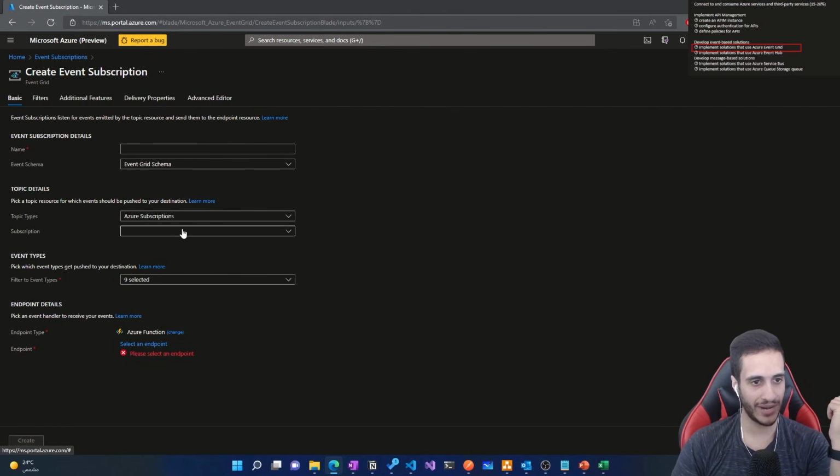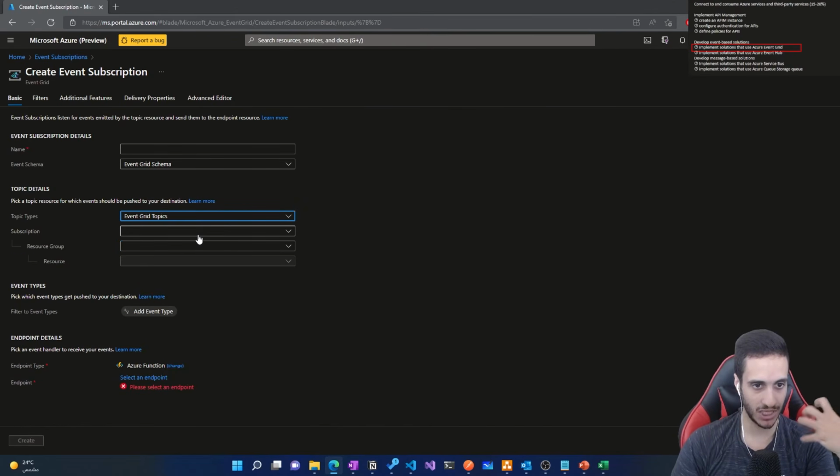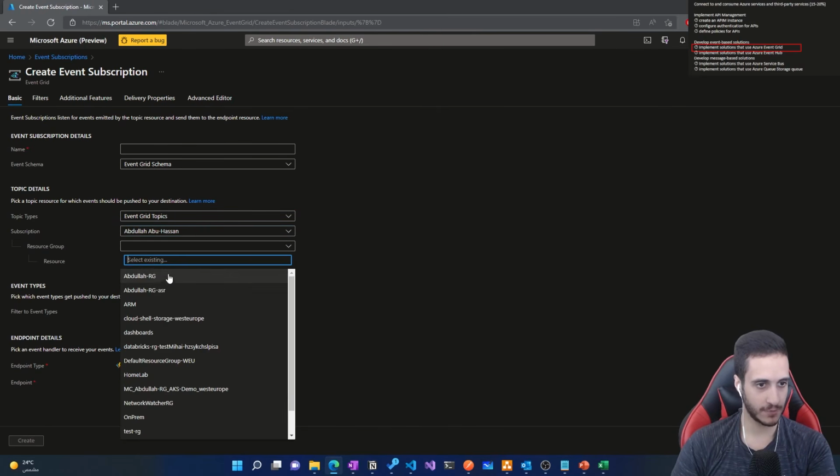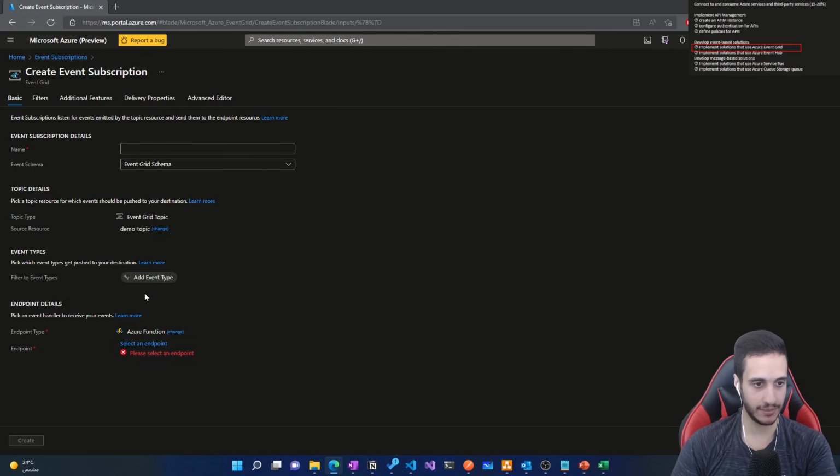But in this case, I want to choose an Event Grid topic because I want a custom event that I will emit from my applications. So if I choose the subscription and the resource group, I would find the demo Event Grid topic that I created previously. Now the question is, how do we send events to this Event Grid topic?